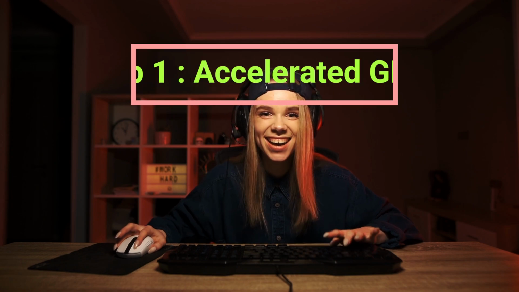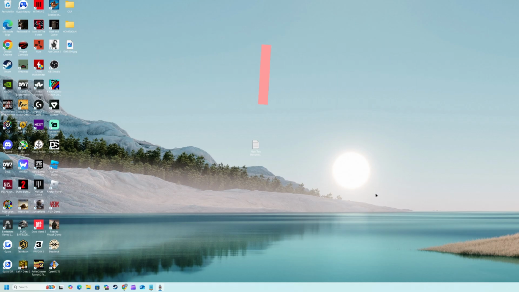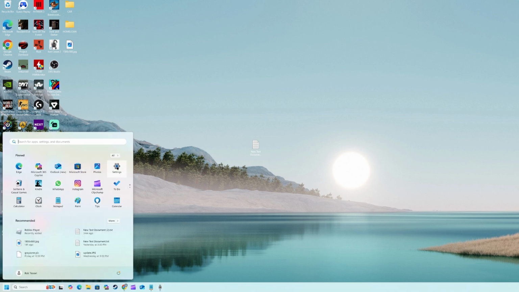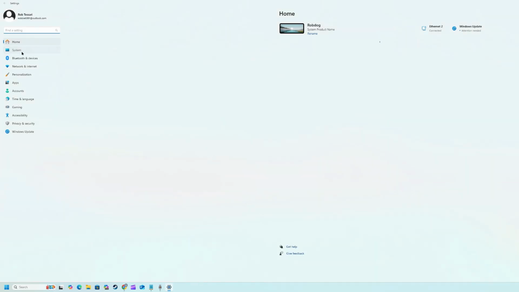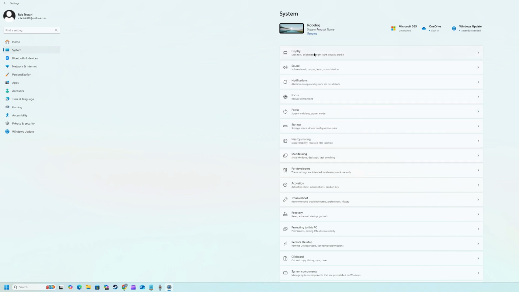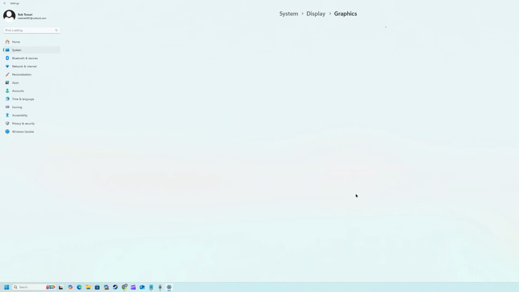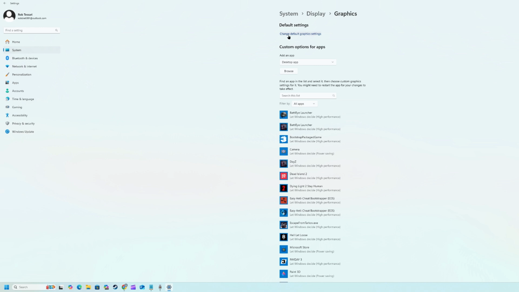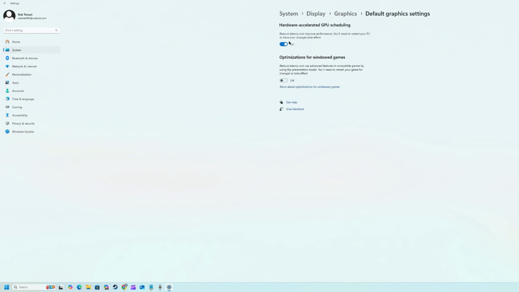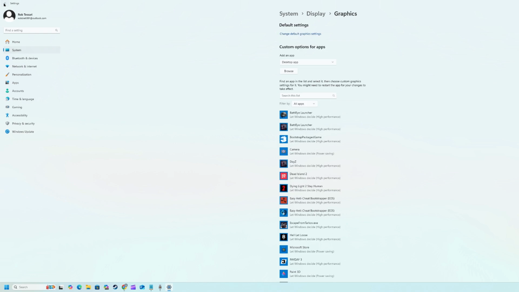So number one, turning on accelerated GPU. First we'll go to Windows, go to Settings, go to System, and go to Display. Then we're going to scroll down to the Graphics tab, which is right here. And then we're going to go to Change Default Graphics Settings. And this is always off. So on my screen I've turned it on. This is the one you want to leave on. The hardware accelerated GPU scheduling reduces latency and improves performance. Optimize for Windows games, I don't need that, I don't play Windows games. So yes, that's number one.